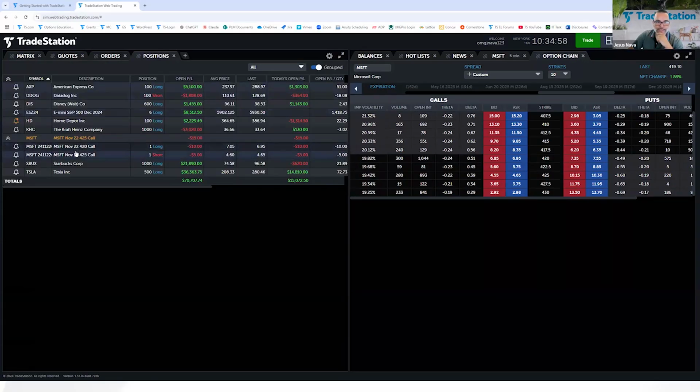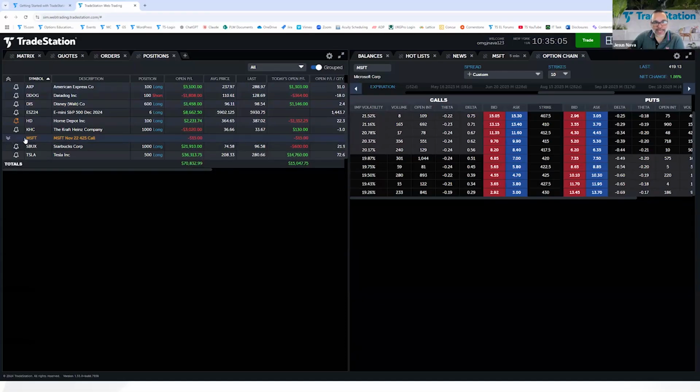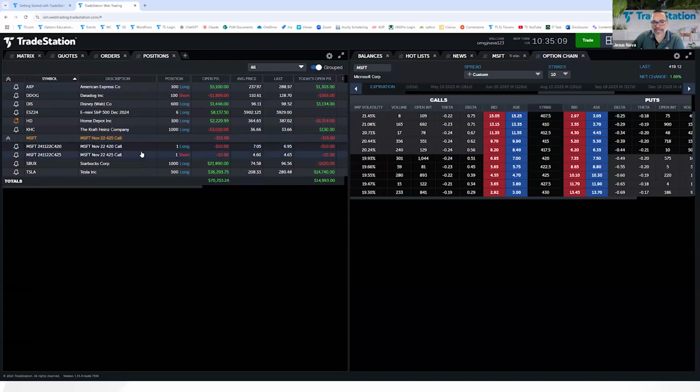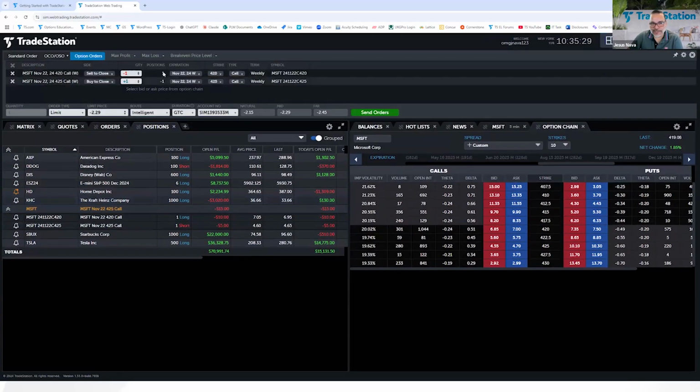Here are my positions, grouped by security as well. For Microsoft, notice that I can collapse and expand all my positions for Microsoft. I have the two legs of my vertical that I can trade. If I click on one of them, it selects it, and I can click on the other one as well. If you want to trade the vertical again, you can just click on the individual legs from the positions list, and it sends that information to the trade bar one more time.